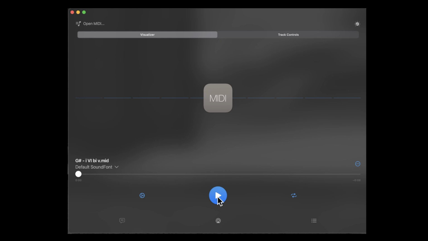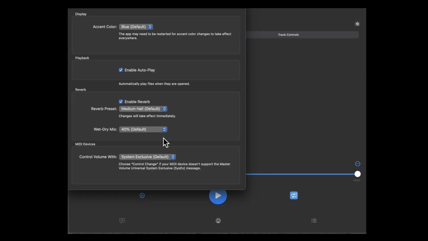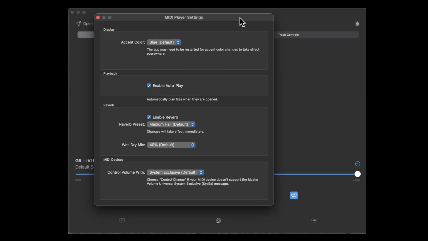There's a lot of options here. One is a loop option. So as you play that file, it'll just play it over and over again. That loop option is actually better used when you're reviewing, say, a drum fill or a drum loop. There are settings, pretty basic things. It's not a sophisticated program. The accent color comes up as blue.